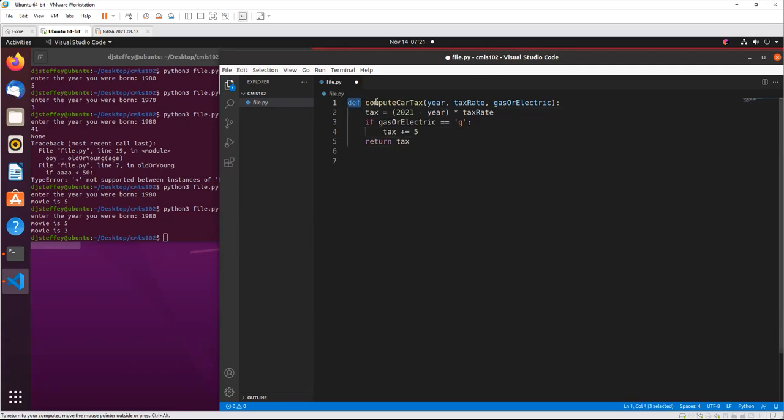So we're going to define the function name, with 3 parameters: the year the car was made, the tax rate, and if it's gas or electric. And then we're just going to use this little formula here to compute it. We'll say the current year minus the year it was made times the tax rate. And then if it's gas, then we're going to add $5 onto it and return it. Okay. So let's call this function.